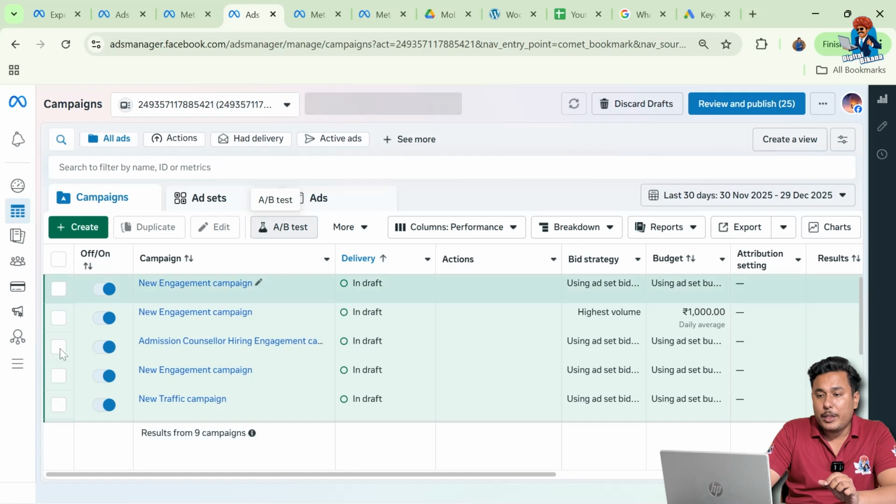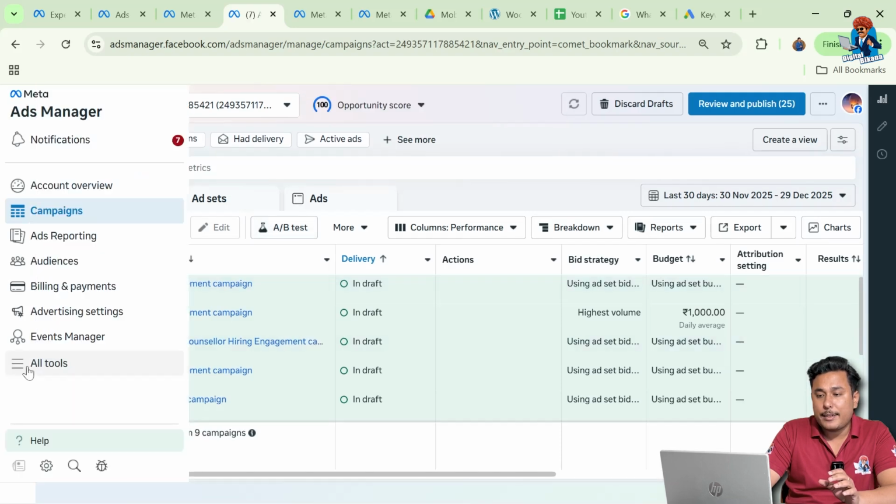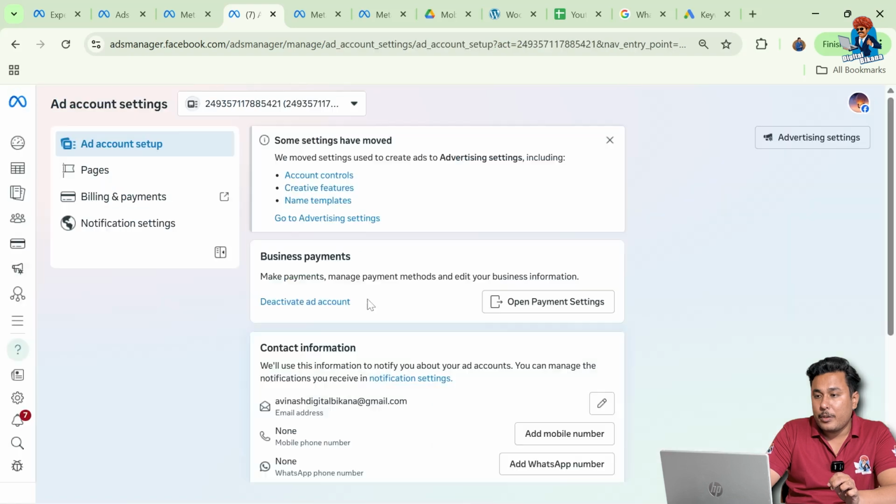Now you simply need to click on Settings, right? In all tools, you will get the Settings option. Else, you can simply click over here on the Settings icon. Ad account settings. Okay, I am into my ad account settings.